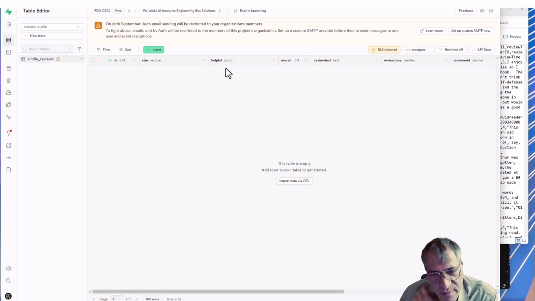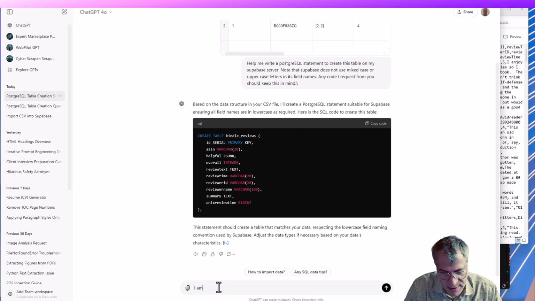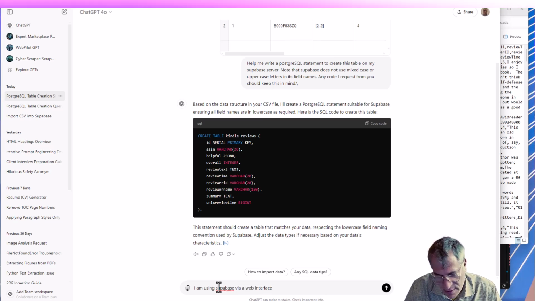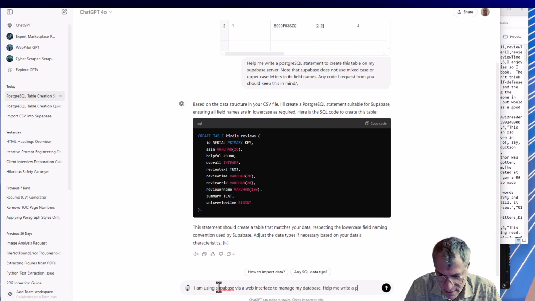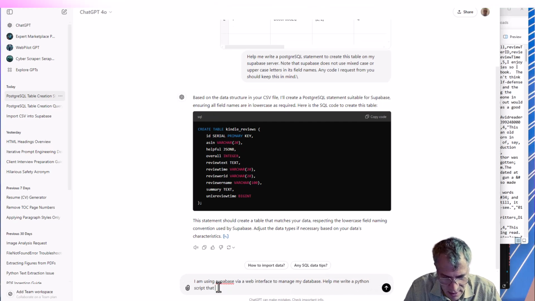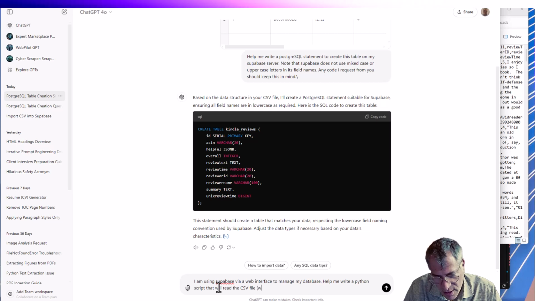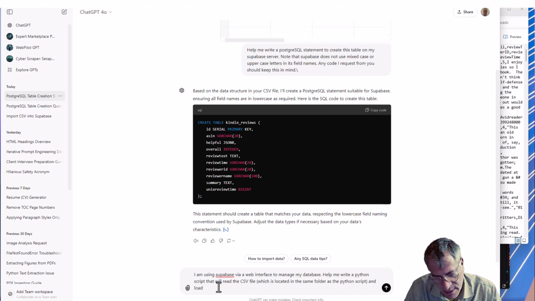So here's the table with the fields created. Great. Now I am using Supabase via a web interface to manage my database. Help me write a Python script that will read the CSV file, which is located in the same folder as the Python script, and load it into the Supabase data table.